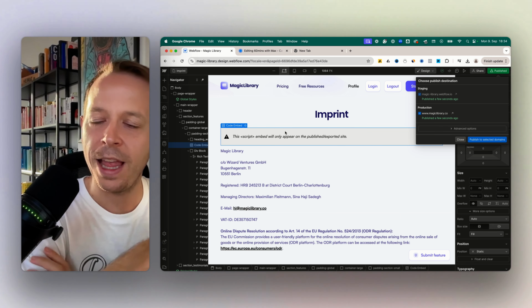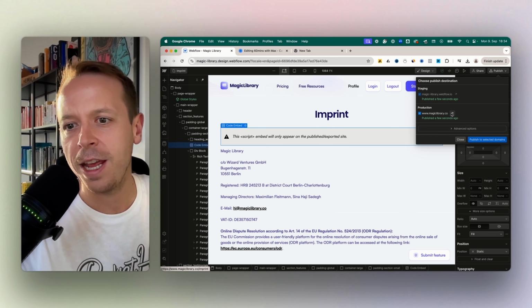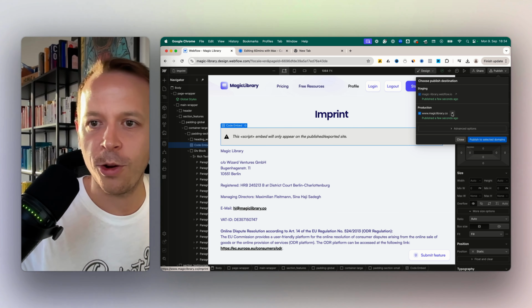But this can literally be any sort of code that you will use. It can be code that will have some sort of functionality or that will show itself on the front end, but can also be, for example, a tracking code or anything like that.